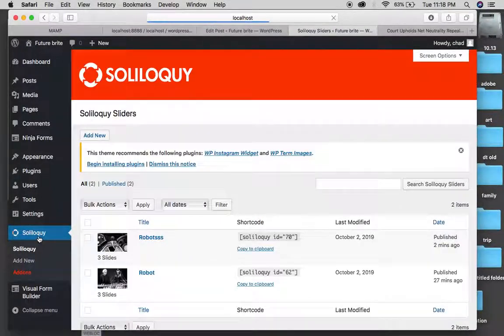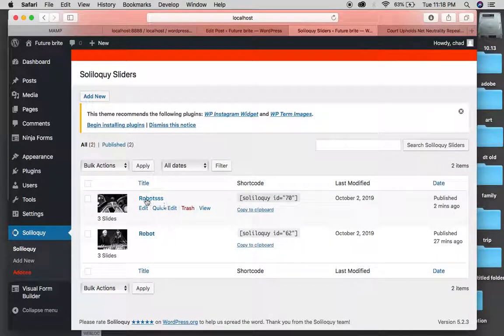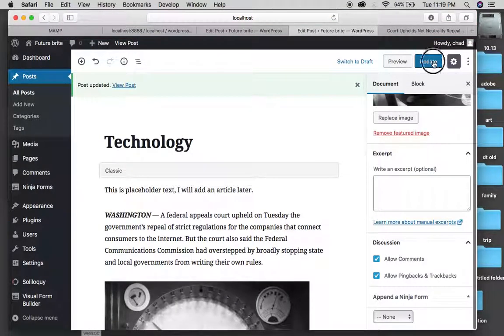And go to my Soliloquy settings down here and see some of my actual forms or sliders I have. And I can select or copy the clipboard code here and insert it that way also in the actual HTML code. Update.